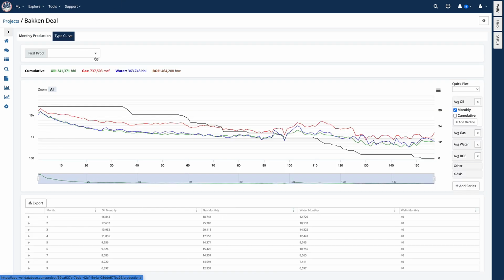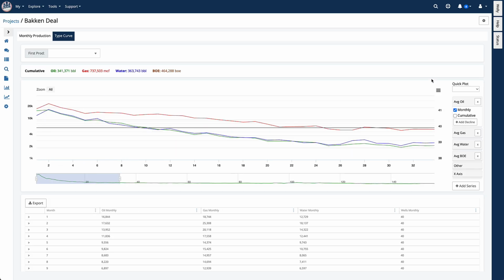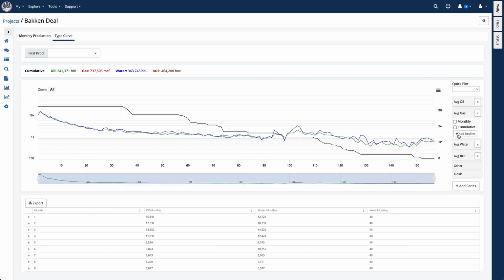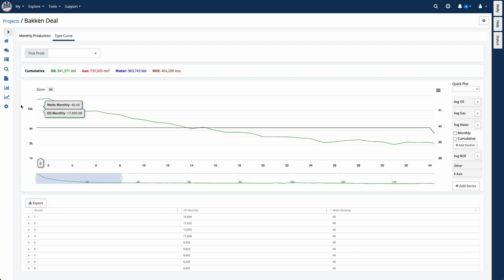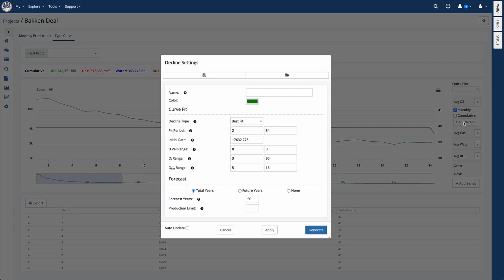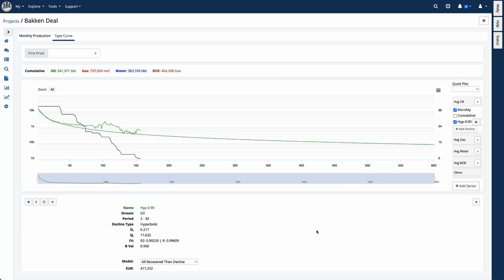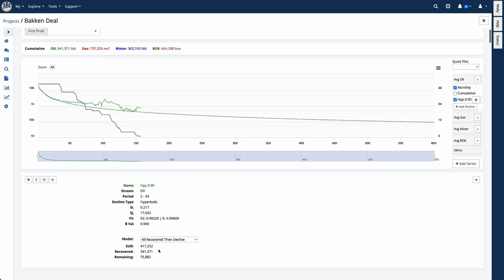So again, we have 40 wells that produce for a time. Since we've got 34 months of that production, there's really no great reason to not just use those numbers. I will go ahead and hide the gas and water for now, and let's zoom back in, and we'll take the oil and drop a decline on that. Again, 50 years, best fit, and we see we've got a 417,000 barrel EUR.